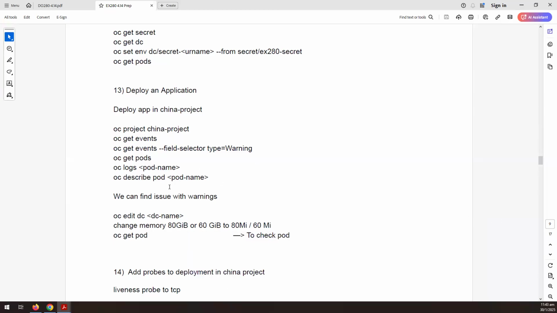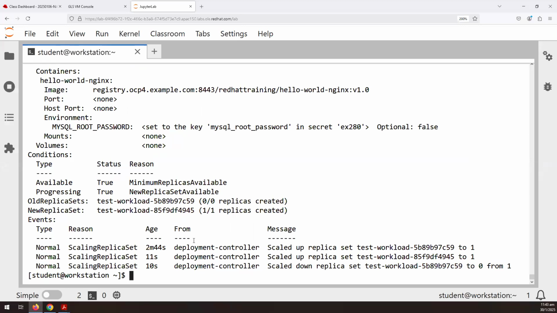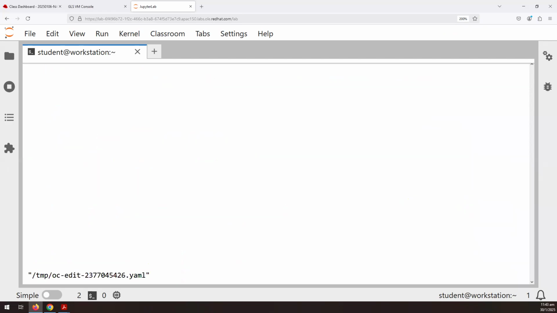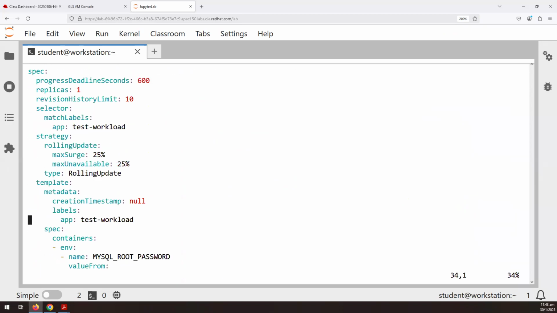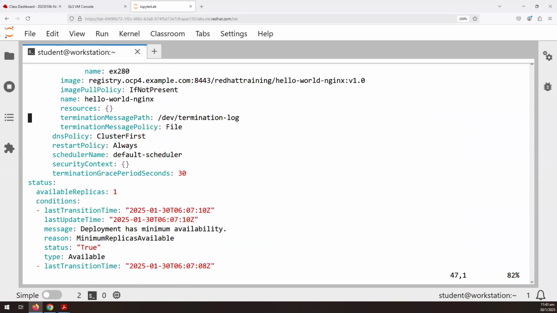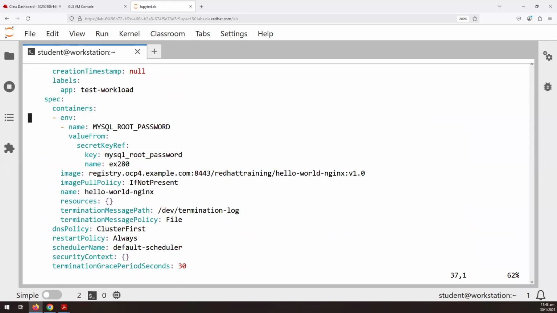Any question? How can we practice in the lab environment for this question? Let's say you have this application. OC get deployment. If you see OC edit deployment, let's say test workload, you have a resources section at the bottom. Let me show you. See resources.